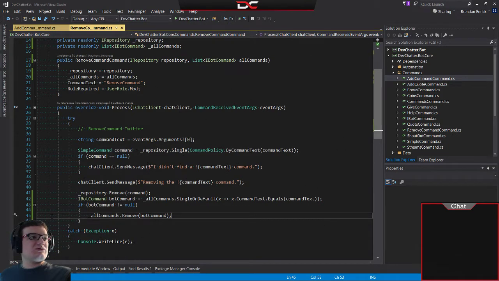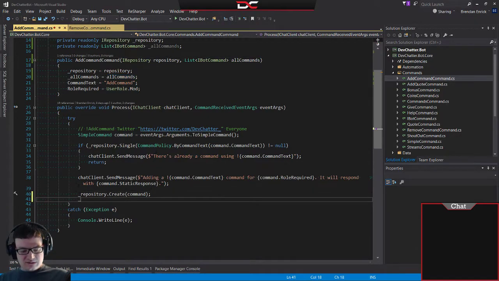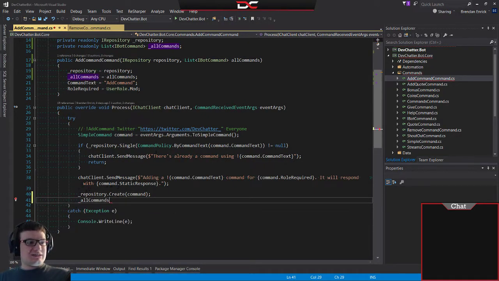And we're going to do a similar thing down in the add command. We are going to say all commands dot add, and we are going to add that command.